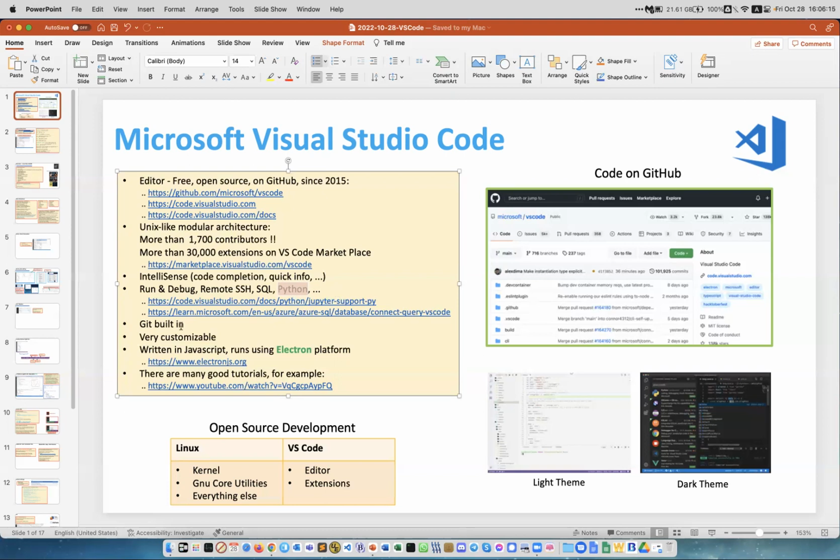So here are some links. It has a built-in Git repository, again, very easy to use, and a lot of extensions to help you manage it. Very customizable. It is written in JavaScript and runs on the Electron platform. So here is the link, electronjs.org. These are utilities which allow you to create a runnable app on your desktop or laptop from JavaScript. And there are a lot of tutorials. This is just some random tutorial from YouTube, but if you just search, you will see so many.